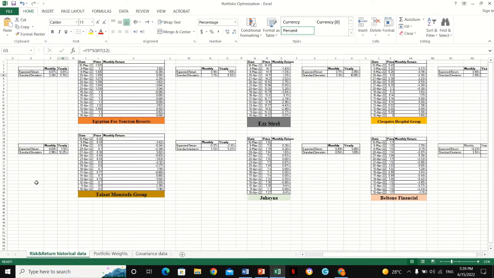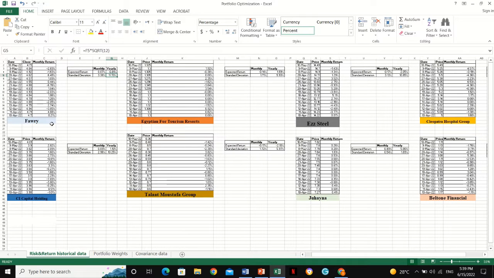Okay, the first sheet holds all the historical data collected for every stock for the period between the 10th of April and the 10th of May. Frankly speaking, the past month. We first calculate the monthly return. How to do this is by dividing the current price by the old price and subtracting it from 1. And then repeat the same step for each of the days to collect all the monthly returns.